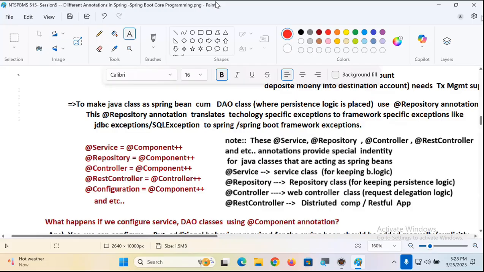Is @Service analogous to the servlet? No, boss. It is a class with business logic and is nowhere related to servlet. A servlet is a web component to take the request and process the request. The service class is purely to have business logic, nothing else.